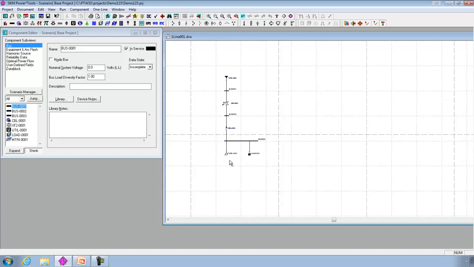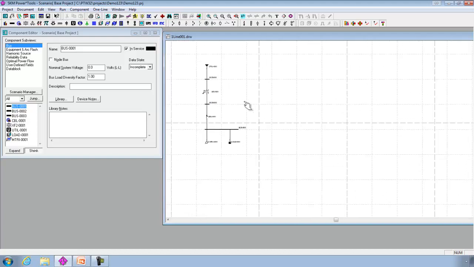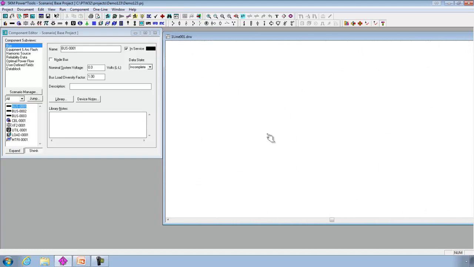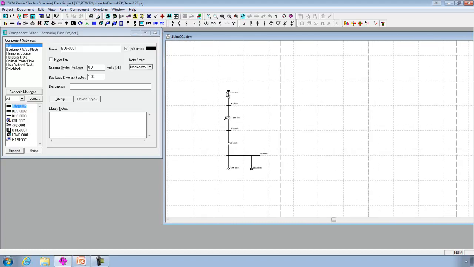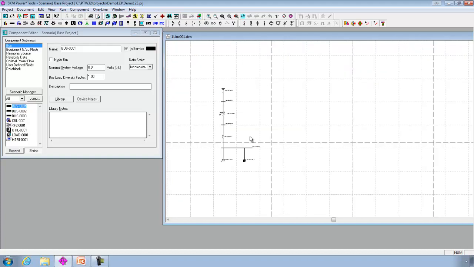Ways to navigate the one line include panning. Panning can be accomplished by holding down the mouse wheel and moving the mouse. Zooming can be accomplished by moving the mouse wheel up and down.